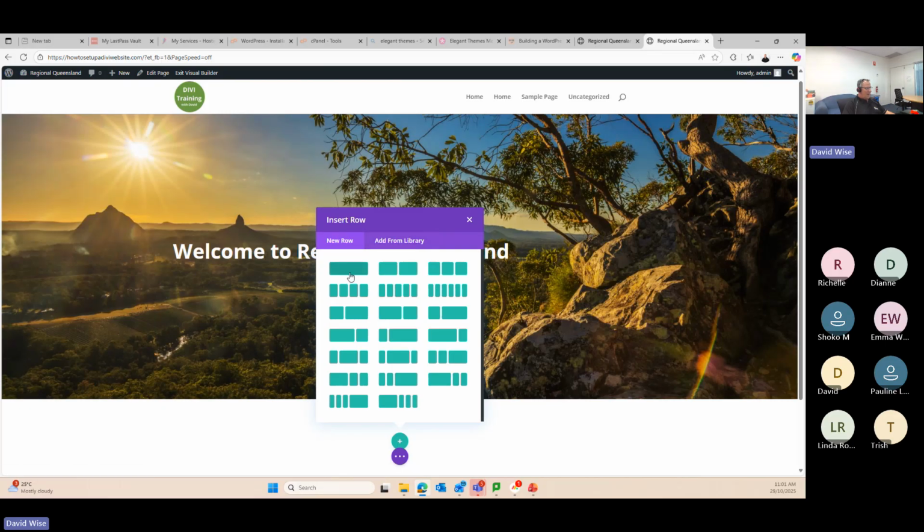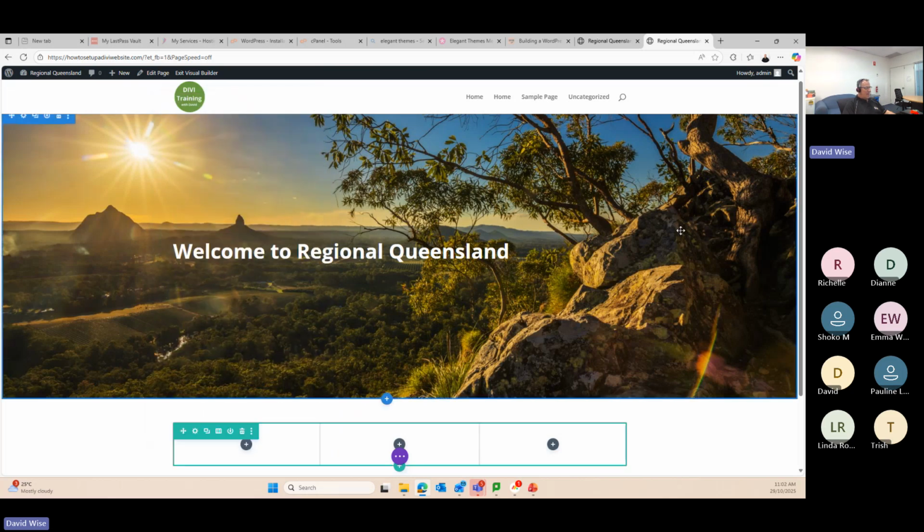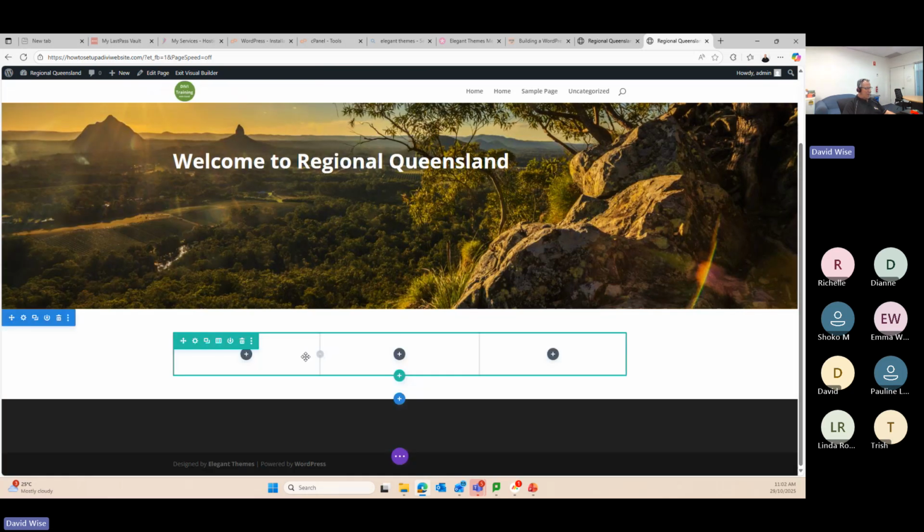All right. What all these things mean, this actually means it's asking me how many columns I want to have in my new row. So the last one was just a single column. This time I'm actually going to have 3 columns. So I'm going to press 3 columns there. And you can see it's brought up a row there that's got 3 distinct columns.